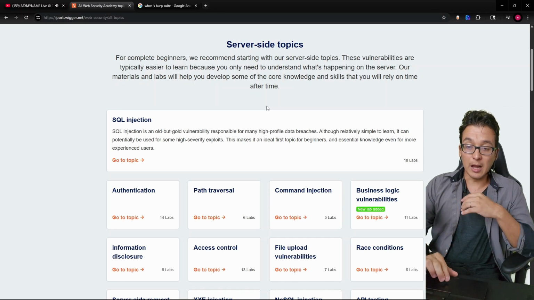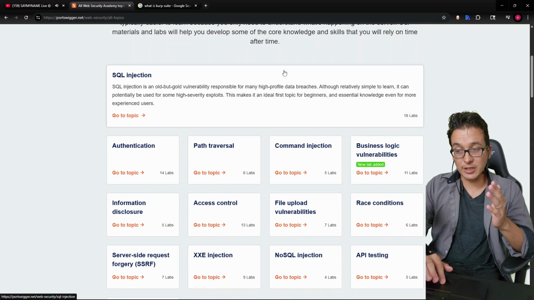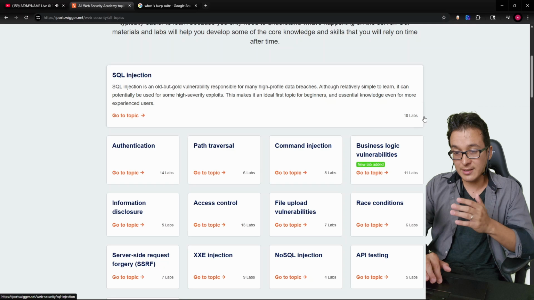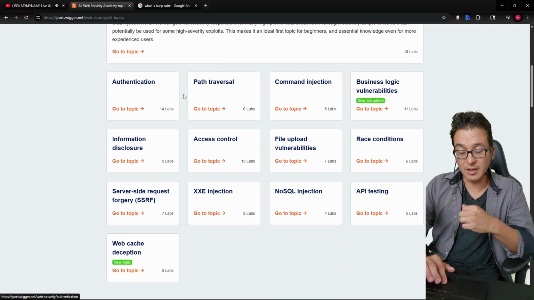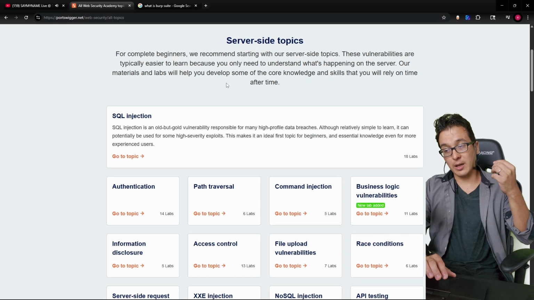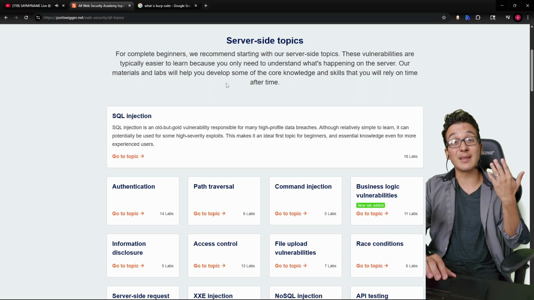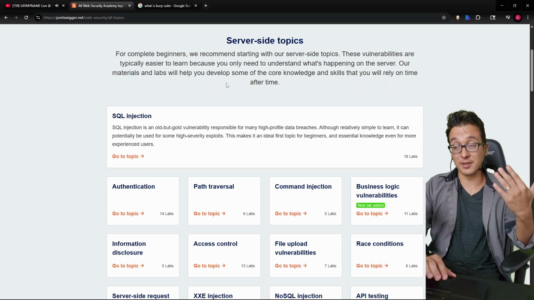Now, you will notice that there is a lot, right? Like just on the SQL injection section, there is 18 labs. And then you go into authentication, another 14. And labs are awesome because you're not only applying what you've learned, but it's also saving you all the time to set up the lab yourself.